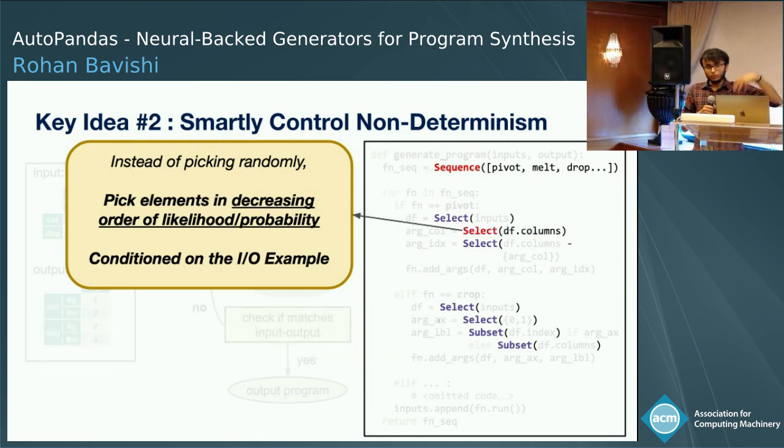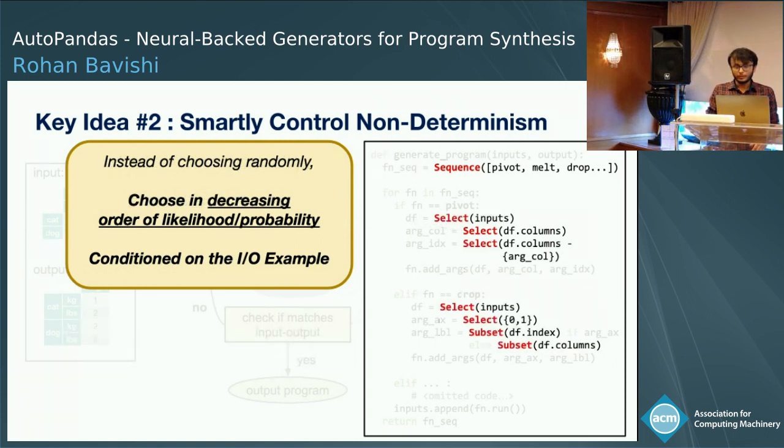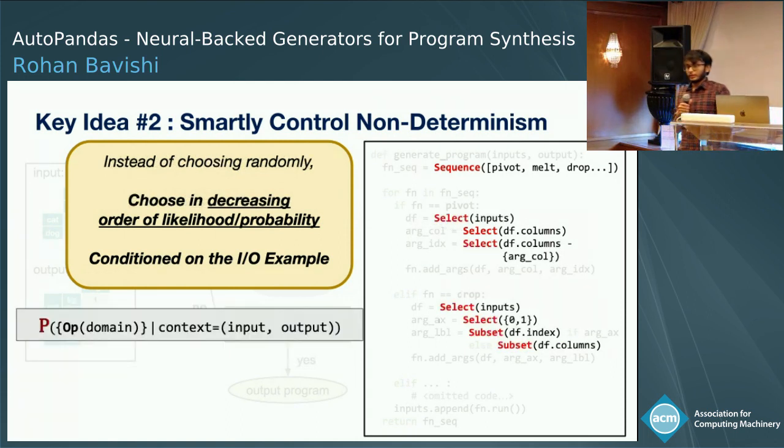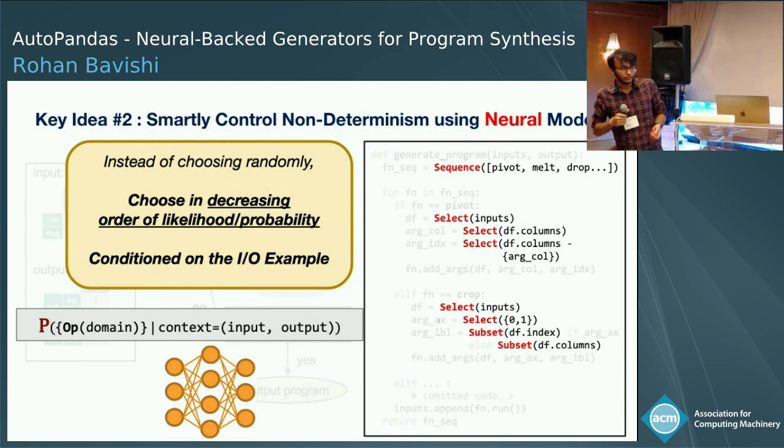Why stop at sequence? What about the select? Instead of picking randomly, why not pick elements in decreasing order of probability? So here we want a probability distribution over the columns of the data frame, conditioning on the input-output example. Do this for all the operators. We want all the operators to use a probability distribution over all the possible choices while conditioning on a context, which is our input-output example. And in our work, the probabilistic models that we use are neural networks.